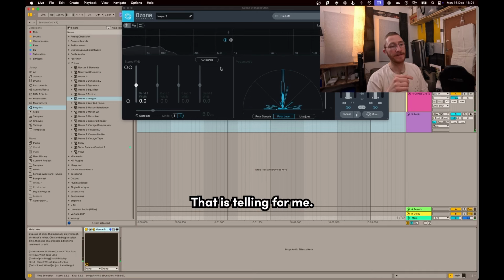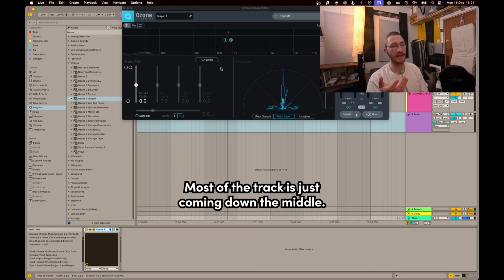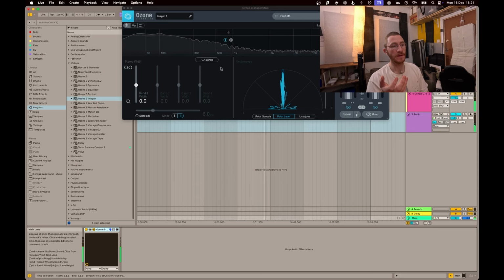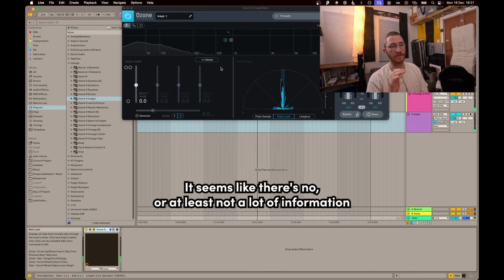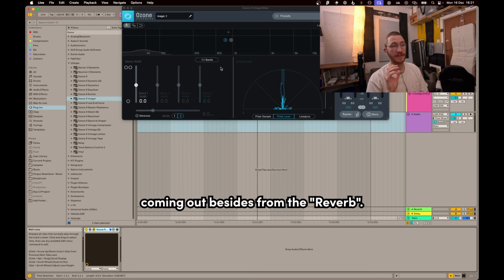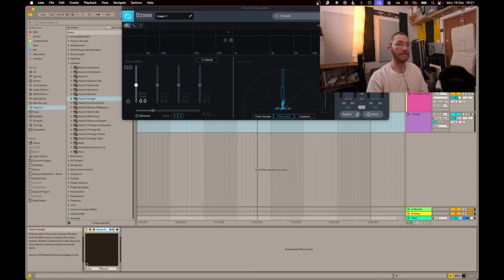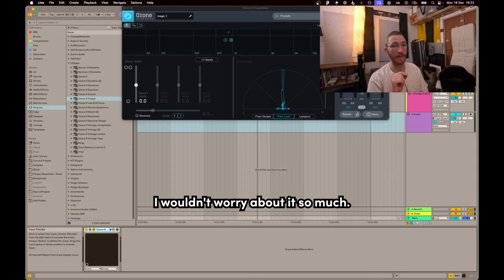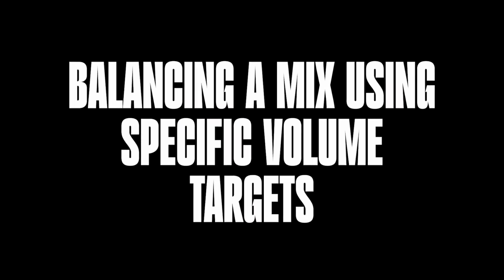That is telling for me. Most of the track is just coming down the middle. It seems like there's not a lot of information coming out the sides from the reverb. So yeah, to me that sounds good. I wouldn't worry about it so much.